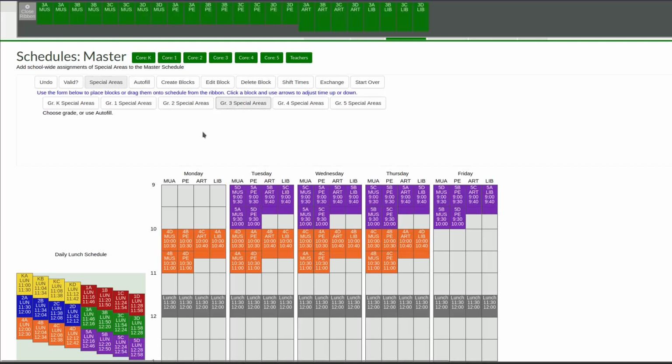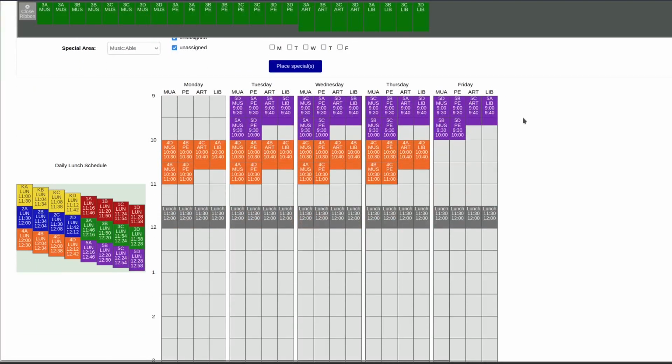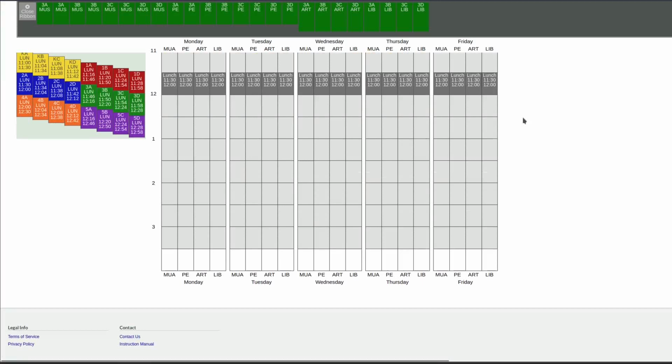And so let's go to 3rd grade. So there are 2 ways. You can drag and drop them onto the schedule, or you can use this form. So let me actually do that for some of these blocks. The ribbon is stuck to the top of the window, and the reason for that is that you can scroll your work up to where you want it to go.